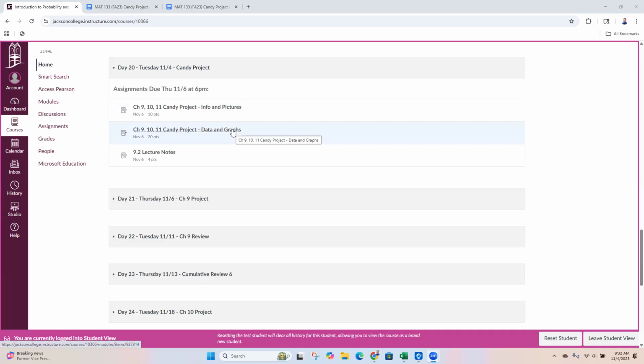Okay. We're going to use this data that we're collecting right now for our Chapter 9 project, which is going to be on Thursday. And then we're also going to be using this data for the Chapter 10 project and the Chapter 11 project. Okay. So today, though, is just collecting the data.